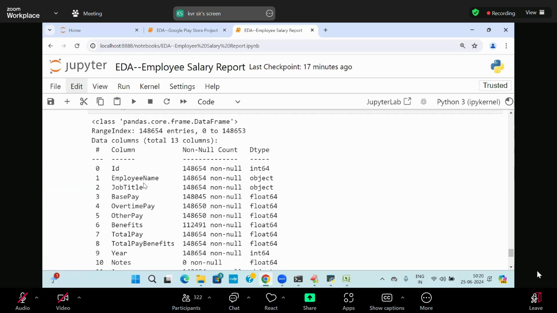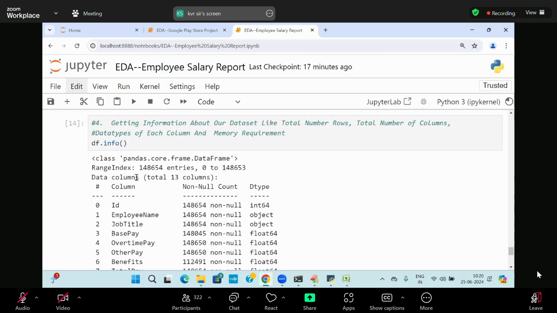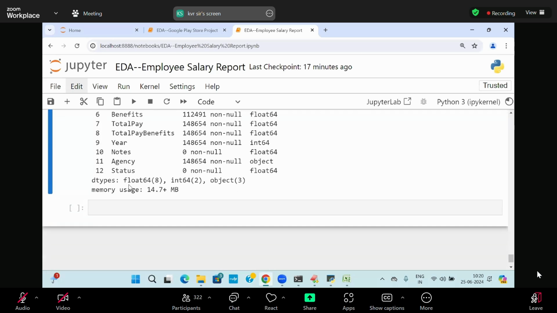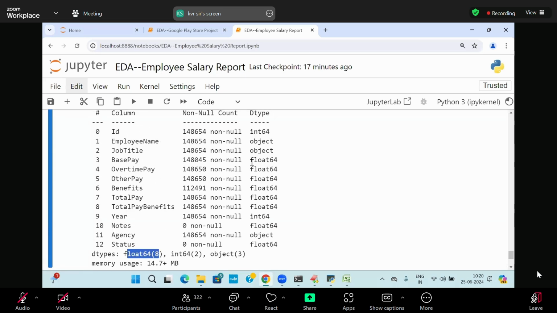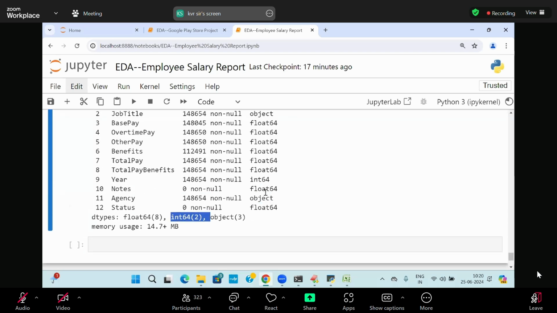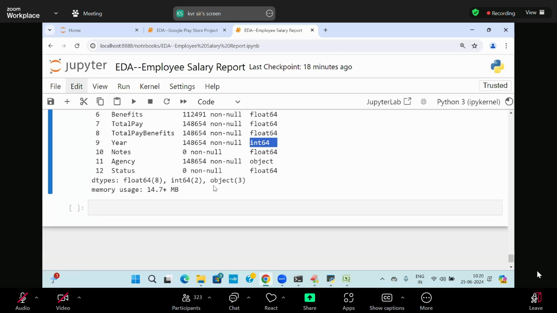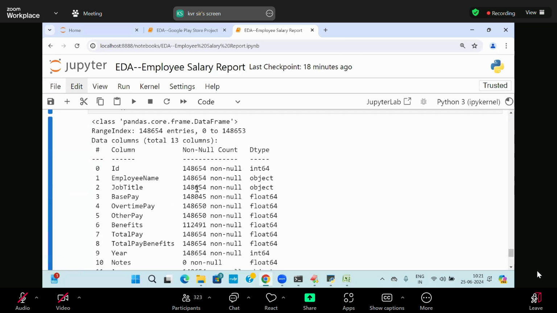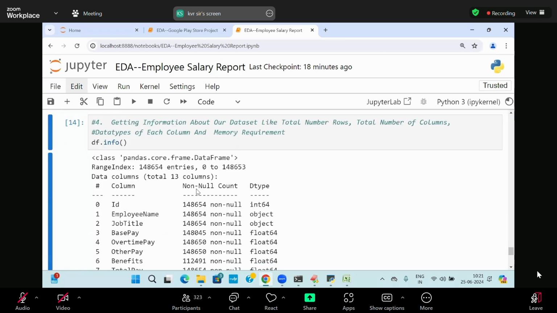This is the number of columns. How many columns are there totally? 13. Their index goes from 0 to this much. And these are the floating point values. How many floating columns are there? 1, 2, 3, 4, 5, 6, 7, 8. Integer columns: 1 and 2. How many object columns? Memory space is 14.7 MB. Is it complete information about your columns or not?